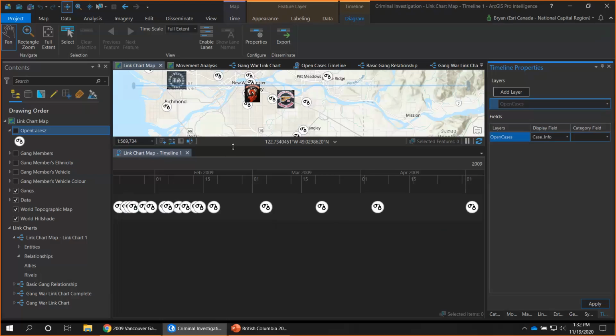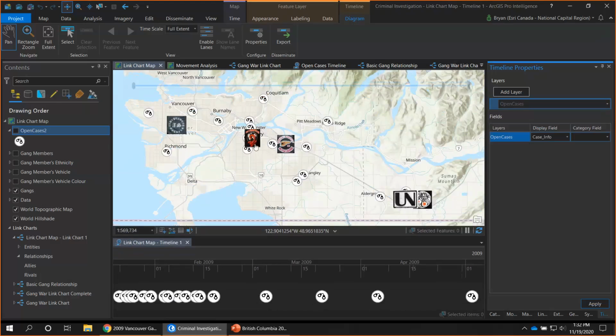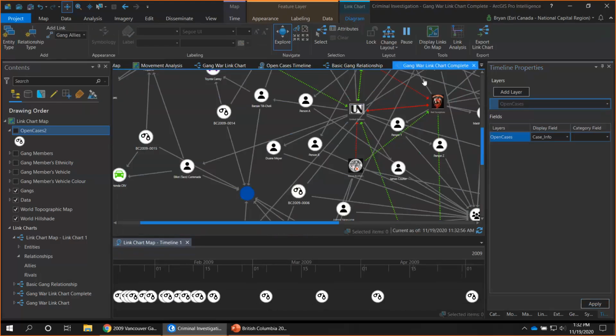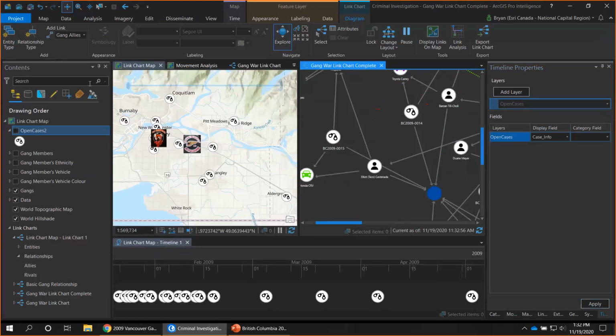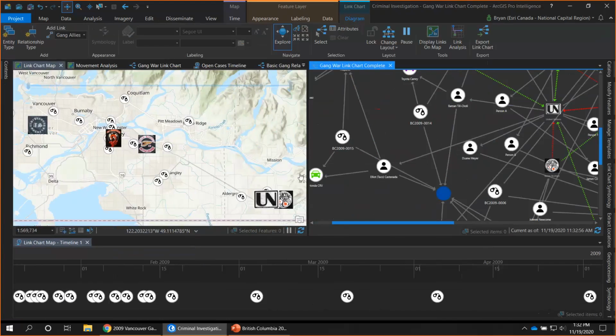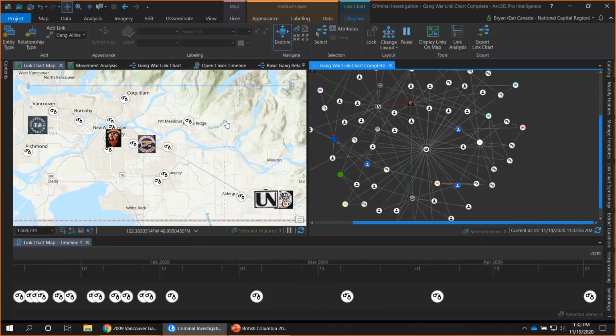But the important thing about this timeline is it works interactively with all the other charts and maps that I've created. So just going to give myself a little bit more screen real estate. So I'm going to go grab our completed link chart, put this on one side, and then we'll just collapse down the contents pane. And we can see now we get a nice view of all the data. So we can view it spatially, we can view it temporally, and we can view it based on attribute relationships.